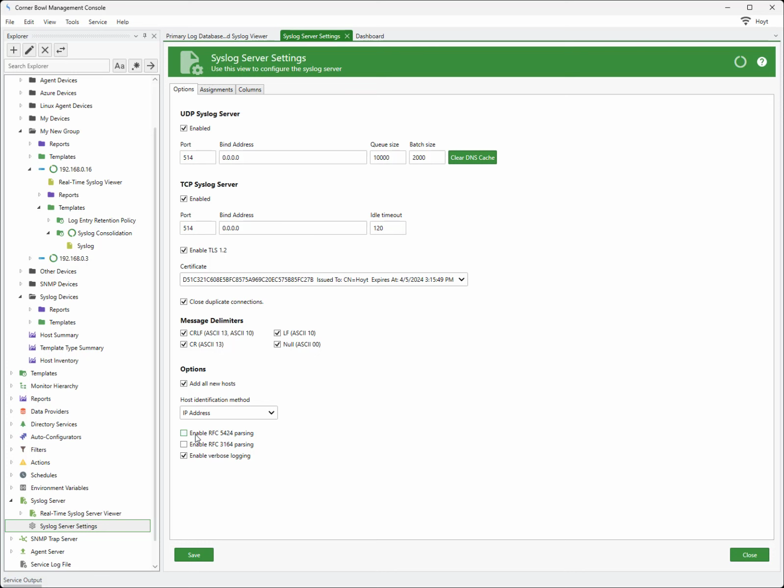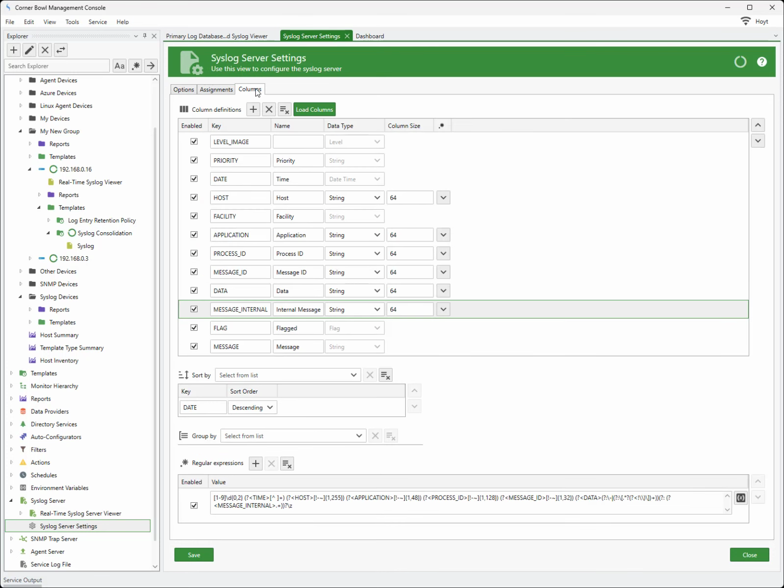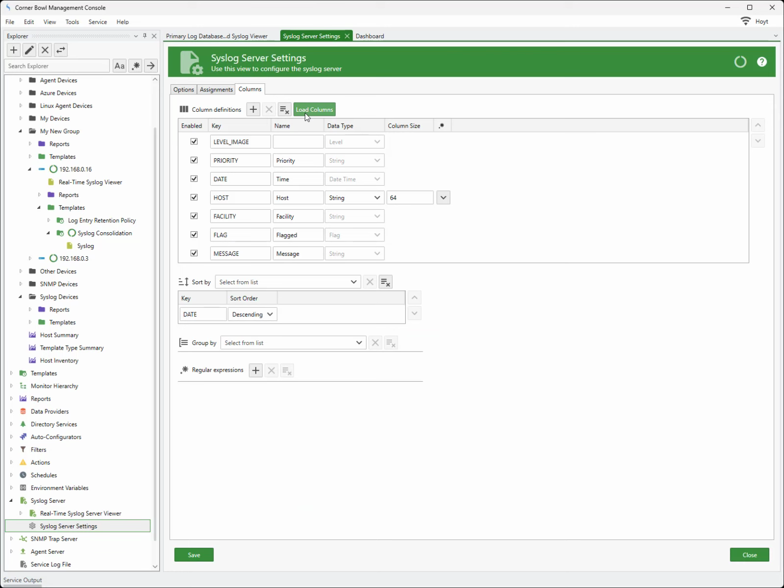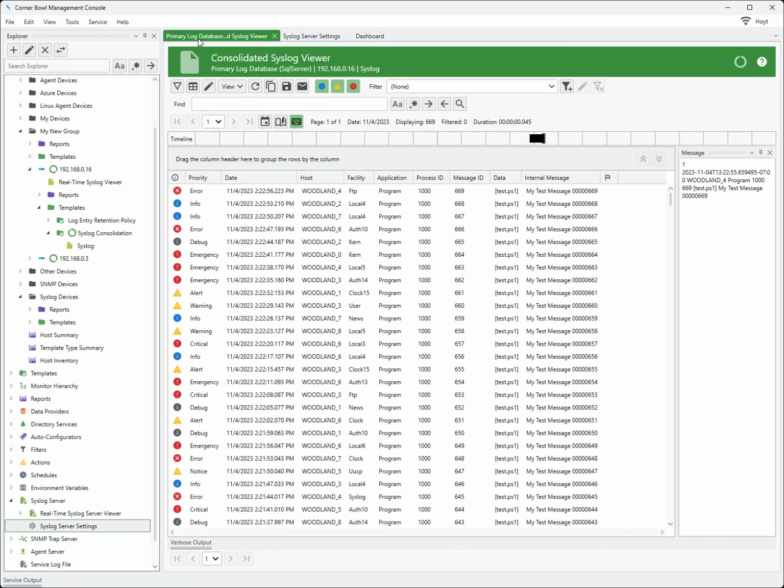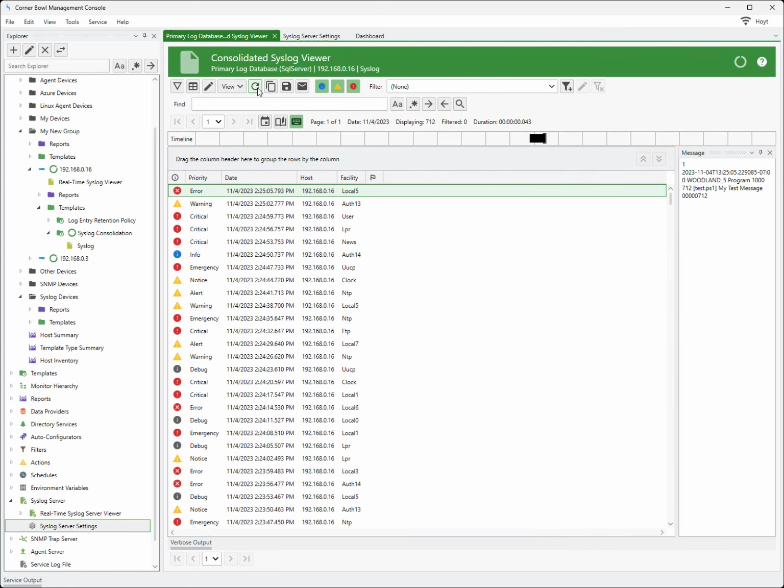Then, back on the Columns tab, click Load Columns. Notice the columns associated with RFC 5424 have been removed. If I save my changes, then refresh my log viewer, we can see those columns have now been removed.